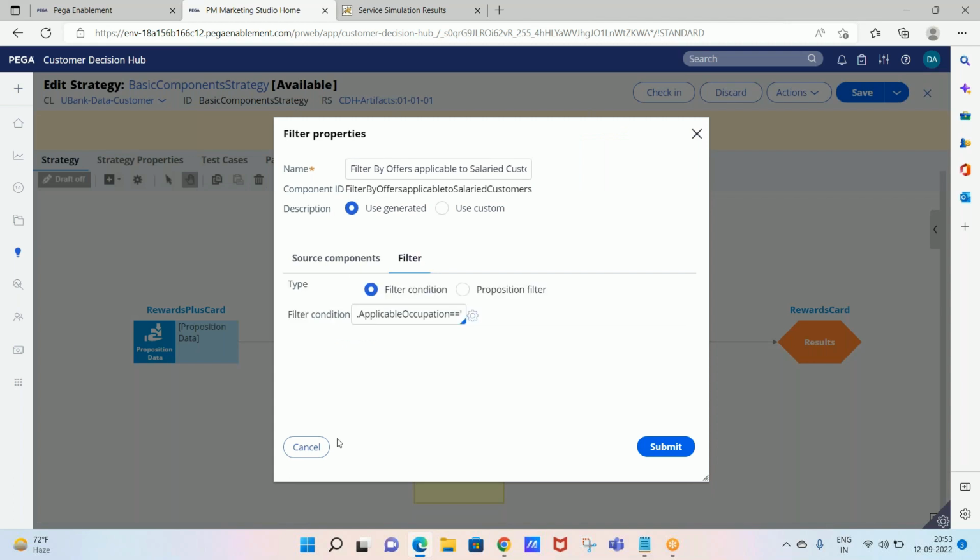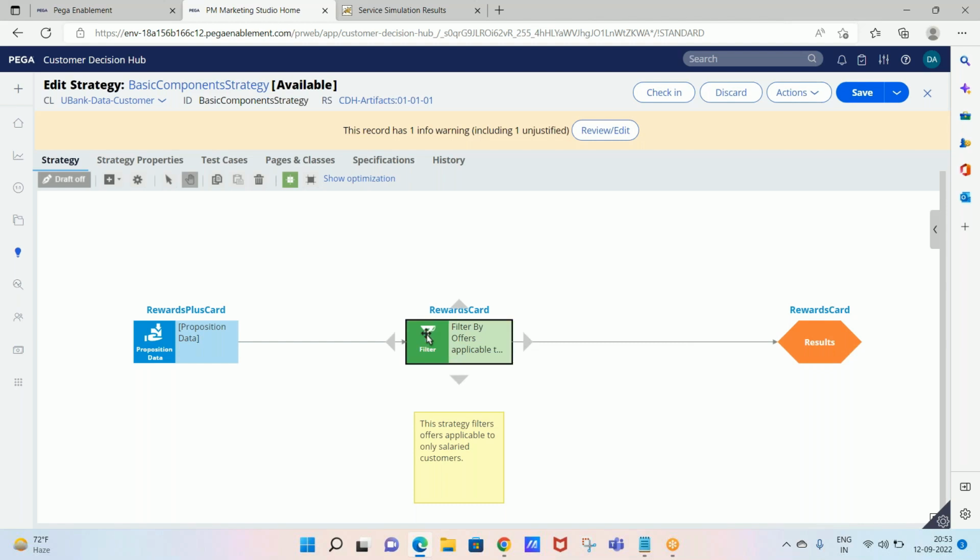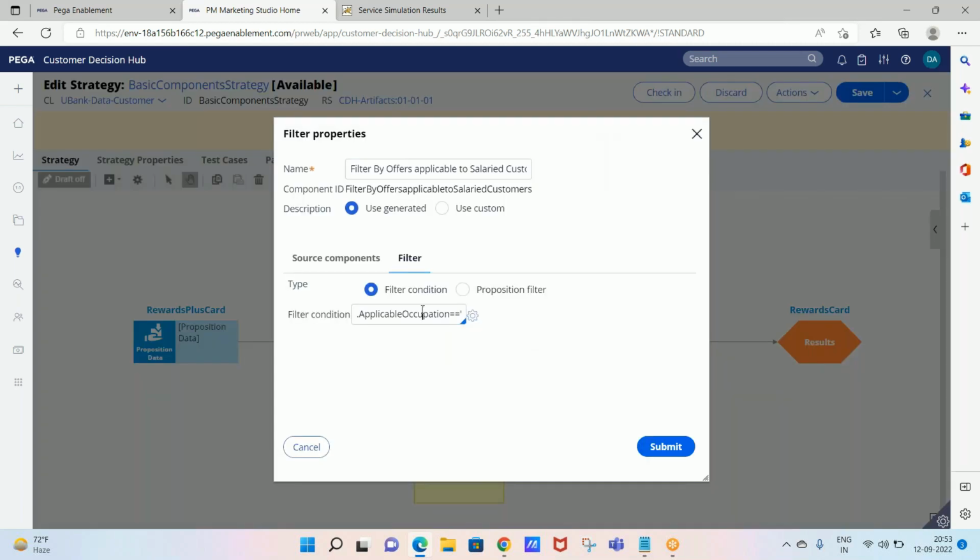One more thing: the strategy component will directly take the context of strategy results. For example, if you see here, when I click on dot, it is taking the context of CDH-SR-grow-credit card, because the component will take the context of the previous component. The previous component context is strategy results. That is the reason this component is also taking the context of strategy results.